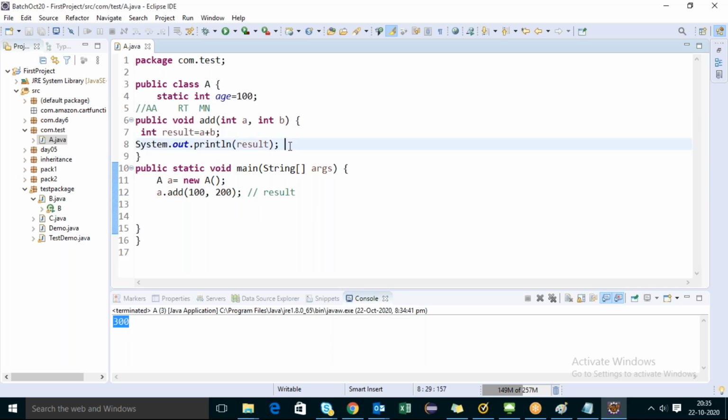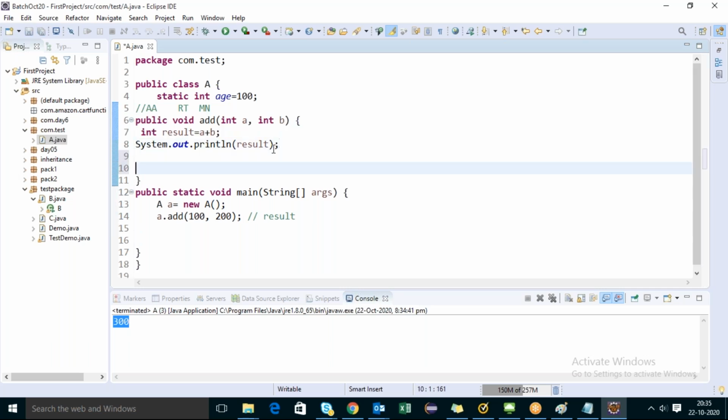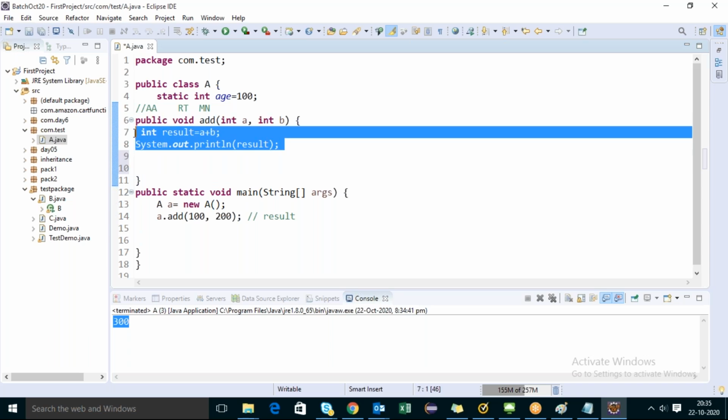If you have such a requirement, team, after your method execution, if you want to return a value, you can do so by using a specially designed keyword in Java called return. Using the return keyword, you can return any value from a method.